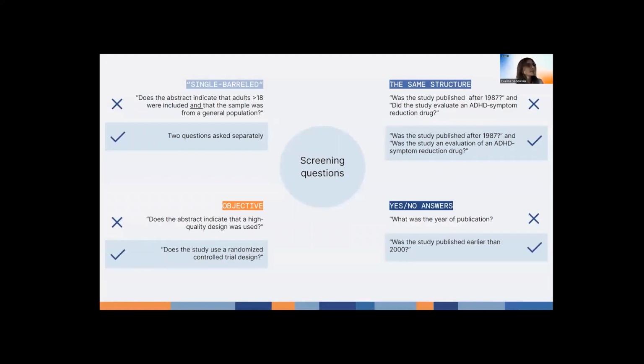Next, what does it mean that questions should be objective? Abstract screening questions should not be subjective for the screener. For example, the question, does the abstract indicate that the high quality design was used, is quite ambiguous because high quality is subjective. A better question might ask, does the study use a randomized control trial design? And it's much easier to interpret this question than the previous one.